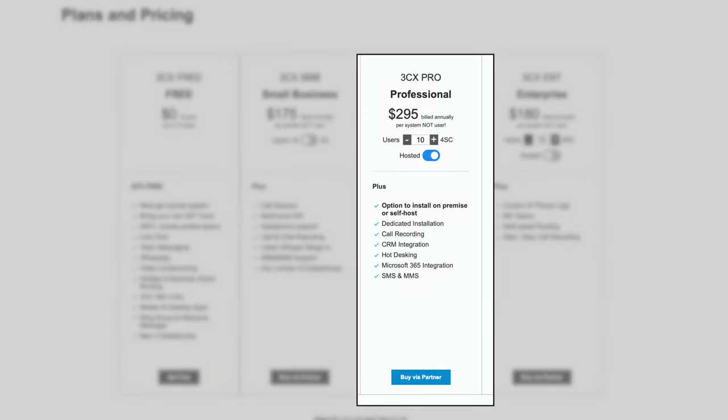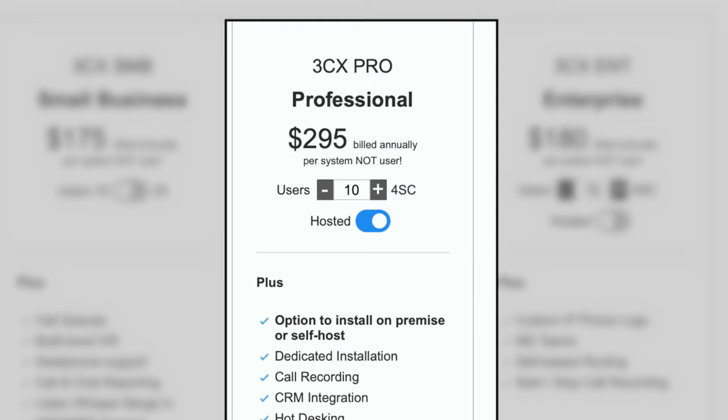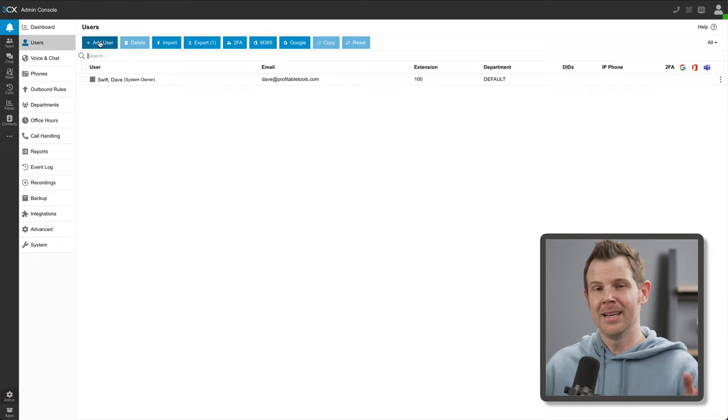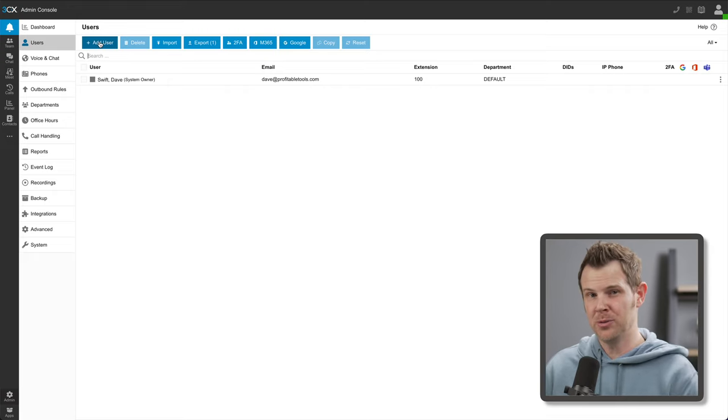One really cool thing about 3CX is they bill you by the system, not the user. You're basically paying for how many concurrent calls you're making, not necessarily every individual user. This is great for scaling. It's all included in one flat rate. Don't worry about it. Just go ahead and add everybody. We're on the free trial. We get unlimited usage right now. So I'm going to click right here and hit add user.